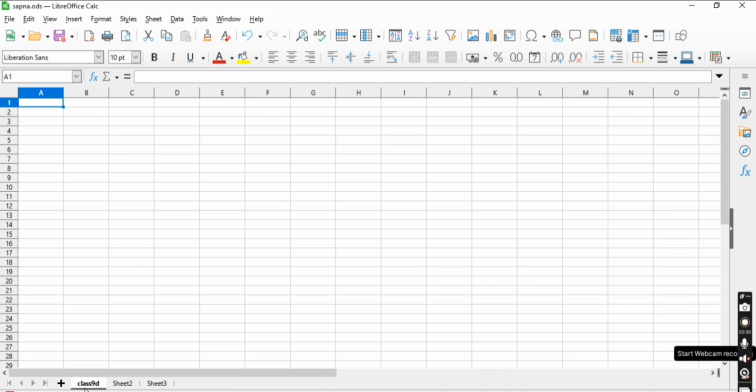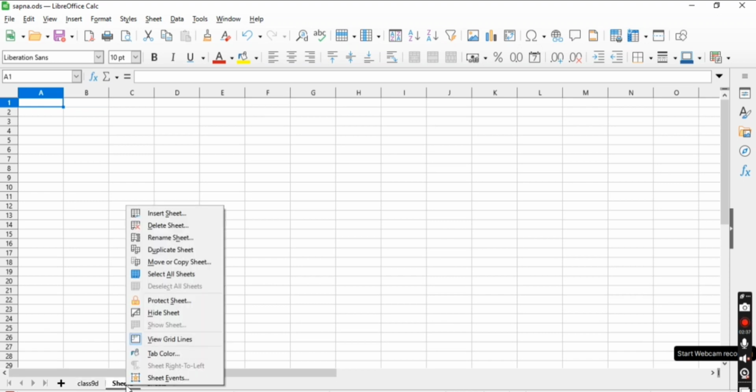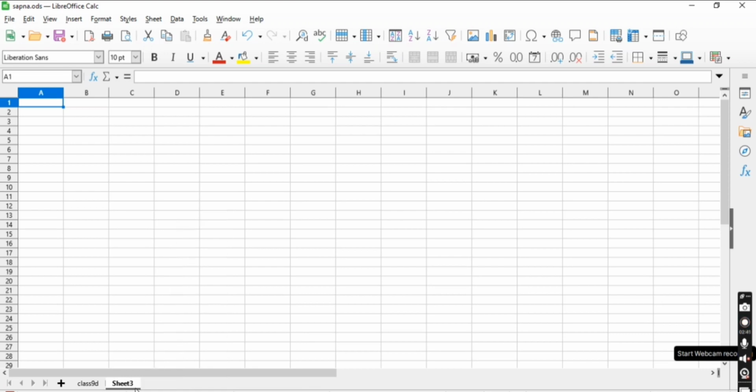Next we are going to see how to delete the worksheet. Suppose I want to delete sheet 2. So for deletion just right click on it and click on the Delete Sheet option. Now you can observe that your sheet 2 has been deleted.